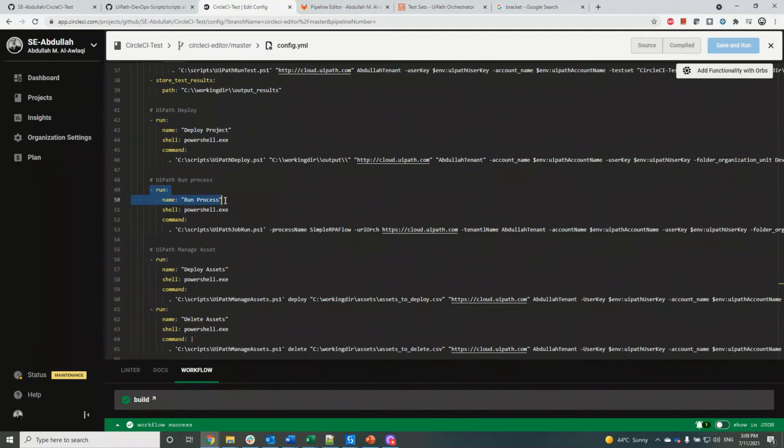Another name here is called run process. I'm utilizing this job run. I'm running simply the process name, simple RPA flow, located in this Orchestrator URL, this tenant name, account name, user key, and the folder where it's located.